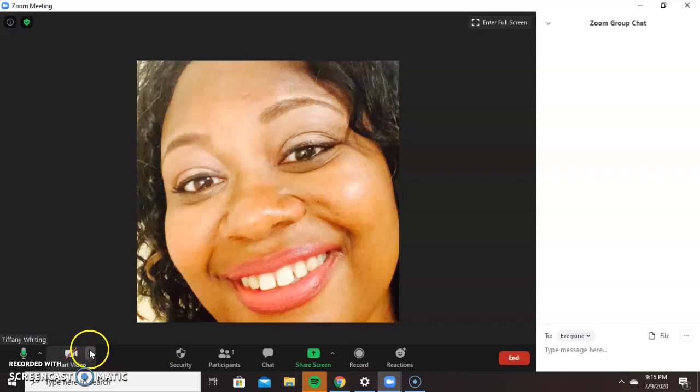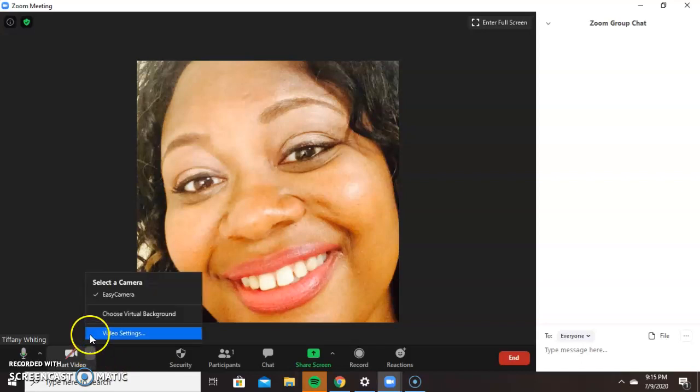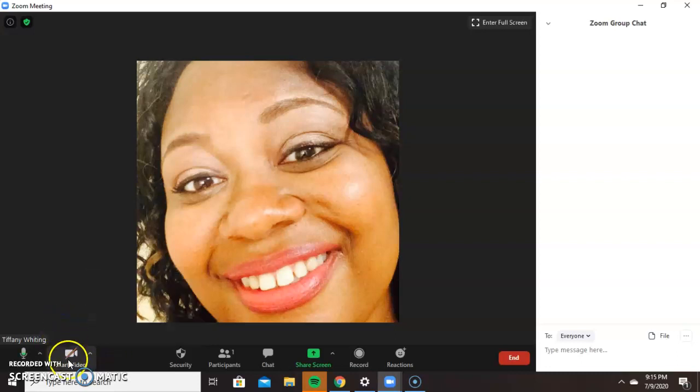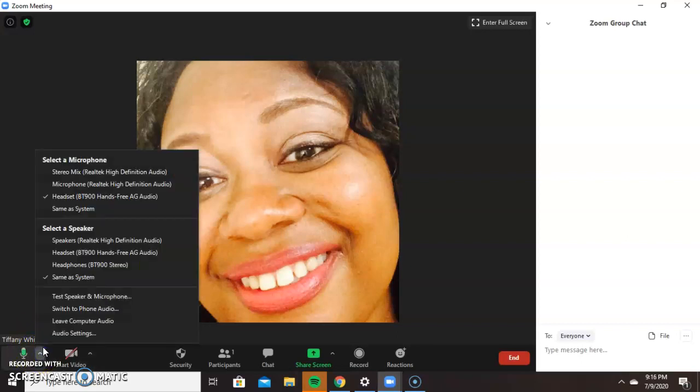As far as start video, you can choose to use different things you have set up on your computer as far as being able to display your screen. If your camera's on and you want to turn it off, you just click on it and it does that. As far as muting, I don't think there's a lot you have to do here.